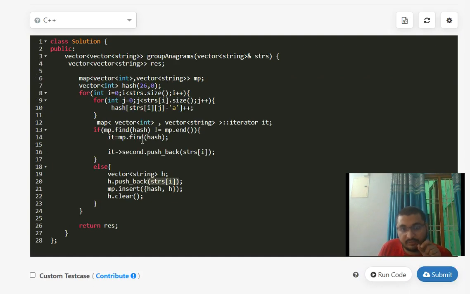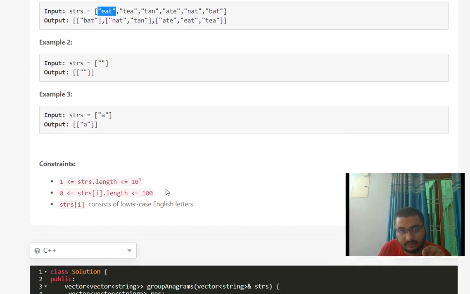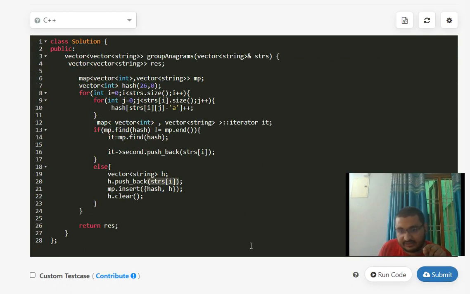Okay, so what is the time complexity of this approach? The time complexity of this approach is lesser, because we are not sorting the string here, we are just traversing through it. So we are traversing each string once. Let us say the maximum length of a string is k and the number of strings is n, then the time complexity will be n into k. Understood? So this was the question. Let us run the code.